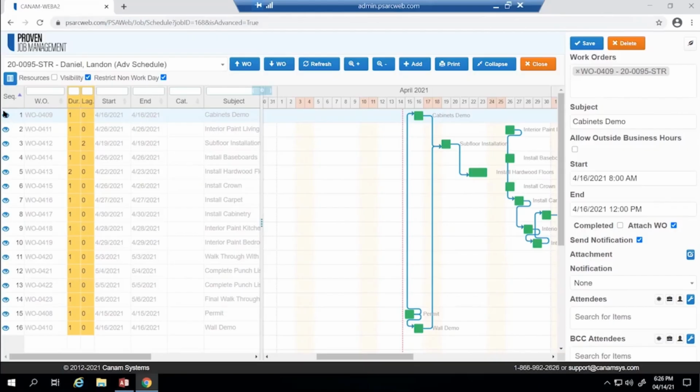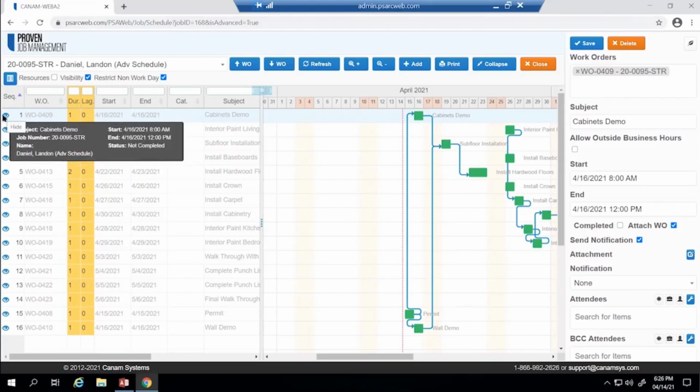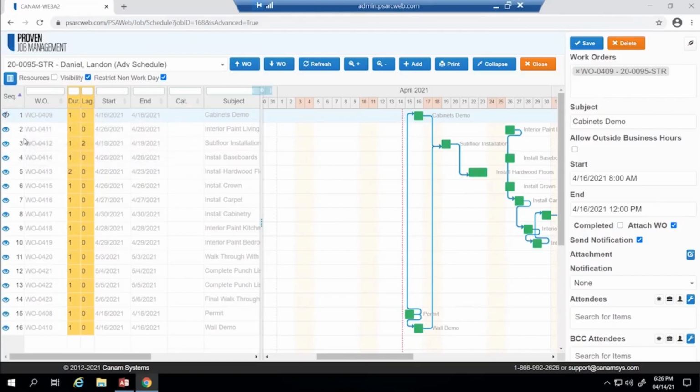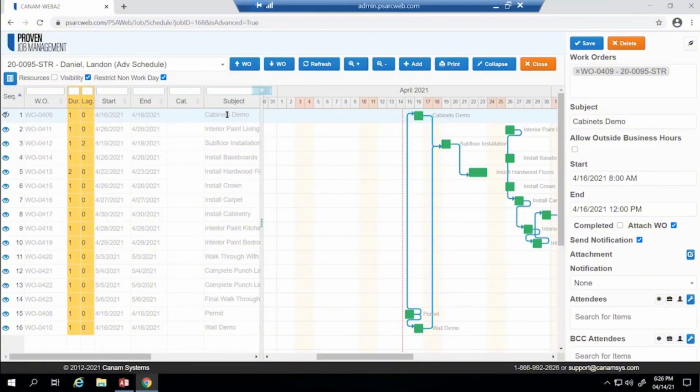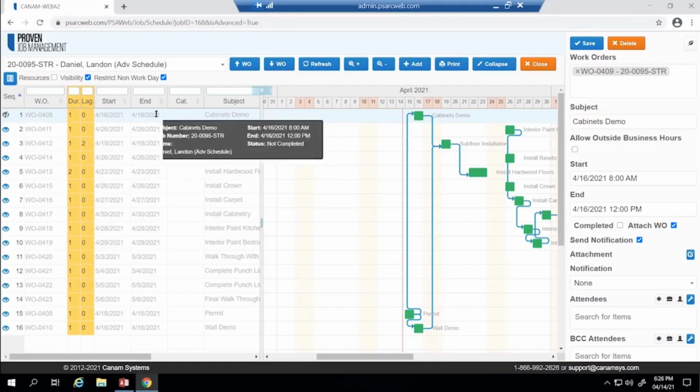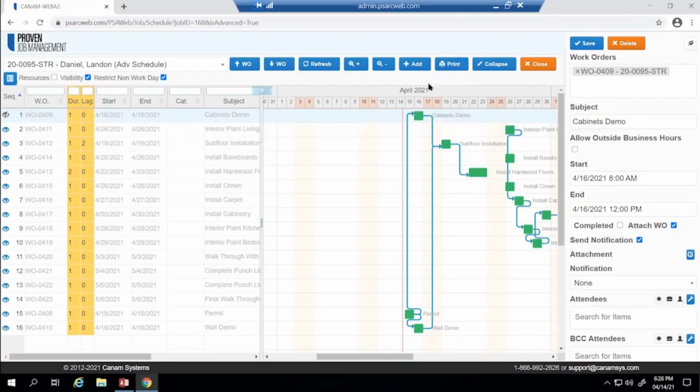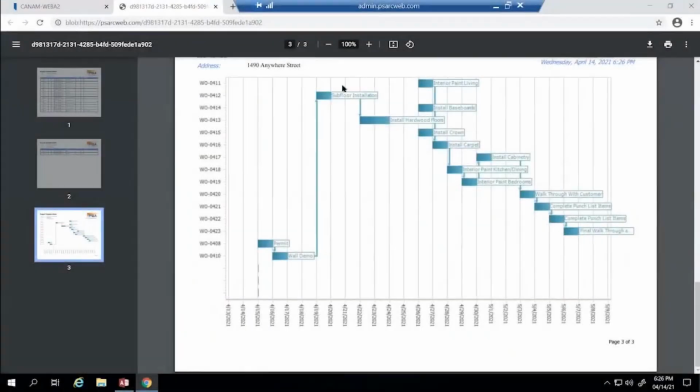If we do not want a specific work order to show up, we simply click the eyeball and a slash will go through the icon. When we go to click print, we are going to notice that our cabinet demo does not show up on our printed timeline. Our cabinet demo, which was right here earlier, is now missing.